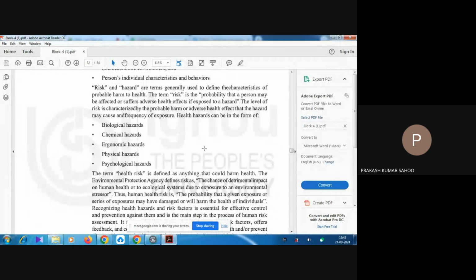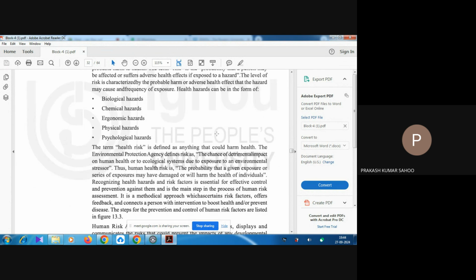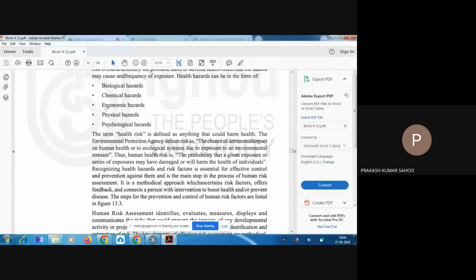Then risks and hazards: both terms are very much correlated to each other, and both can be harmful to health or life. The term risk is the probability that a person may be affected and or suffer an adverse health effect if exposed to a hazard. That means if a person is exposed to a hazard, then the risk factor comes. Then the hazard may be of various types: biological, chemical, ergonomic, physical and psychological.